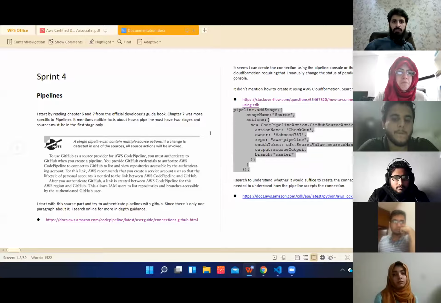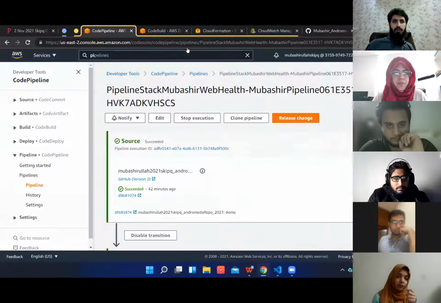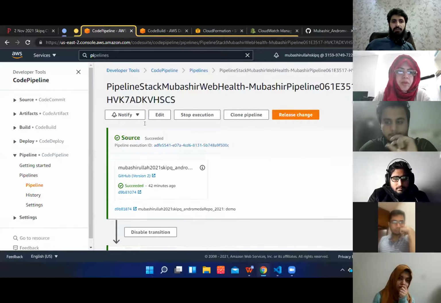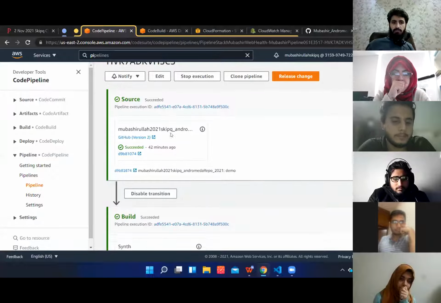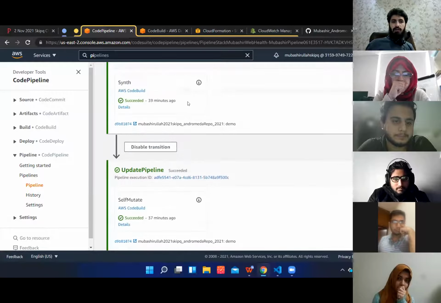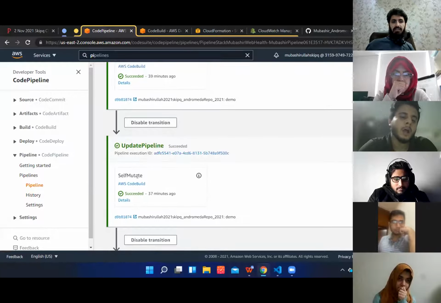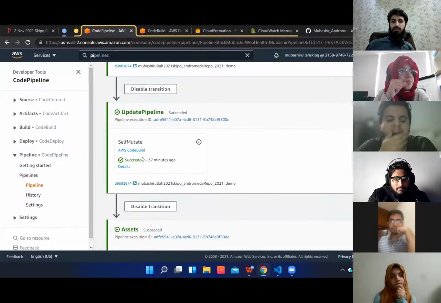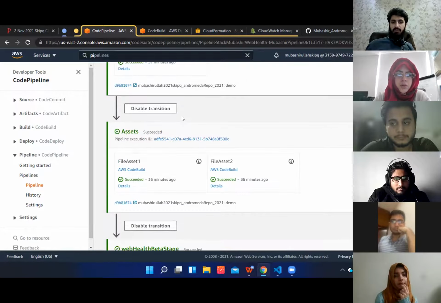So let's first look at the pipeline. Yeah, so you can see it runs. I ran it when we started. Yeah, so there's a source stage. It builds, it updates the client, self-mutating. I really just need to push my code. And even if I make changes to the pipeline itself, I just need to push it. Everything else will be done for me.